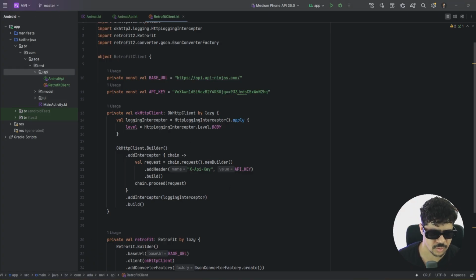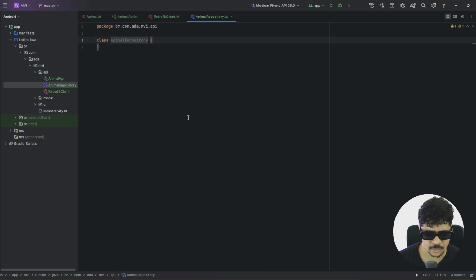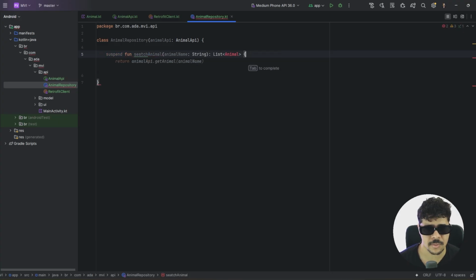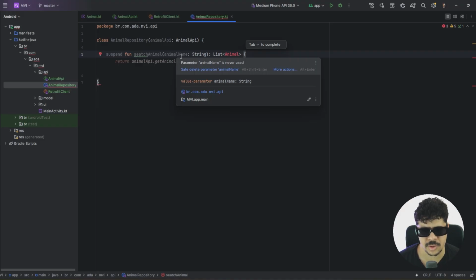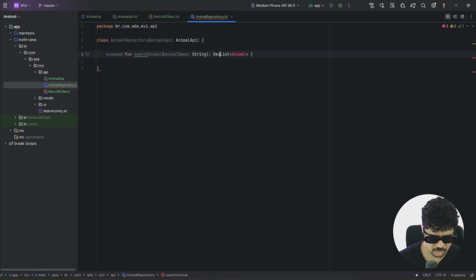Now we can create our repository. This repository will be a class. Let's call this AnimalRepository. Okay, in this class we can just expect here our AnimalApi. Let's call this animalApi, and let's create a suspend fun here. Let's call this searchAnimal, for example. We will expect the animal name, which will be a String, and the response will be a Result, actually, a Result of a list of animals.